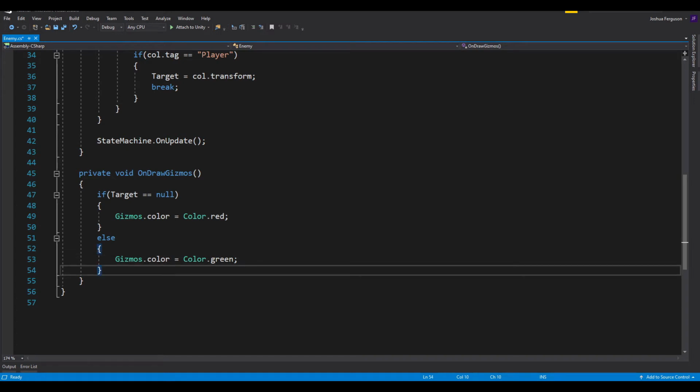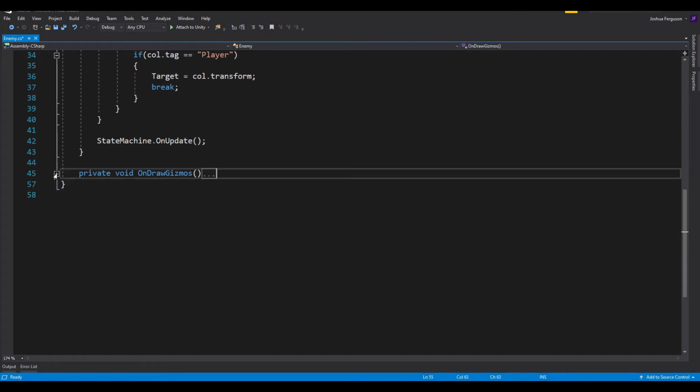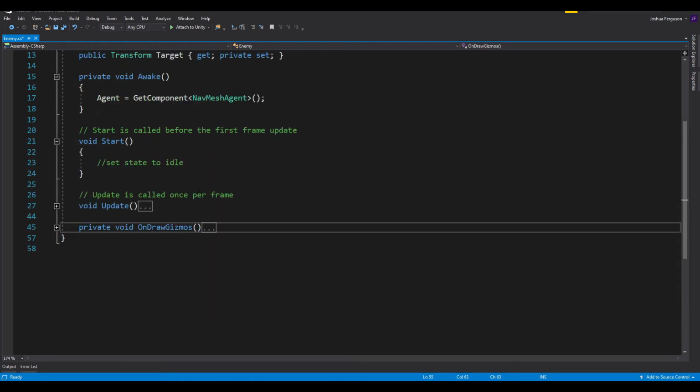So underneath that else statement, we're going to say Gizmos.DrawWireSphere, and this will take two parameters. So we pass the transform.position as the origin position or the center of our sphere, because that's where we want to draw it. And then we say view radius as the second parameter, because that's the size that we're drawing the sphere. Okay, so I'll then minimize the OnDrawGizmos and the update functions.